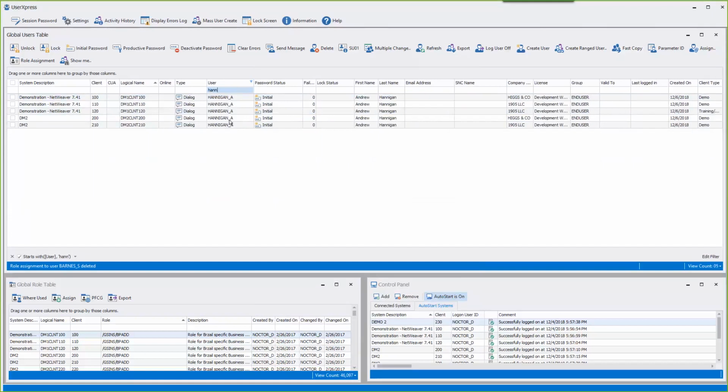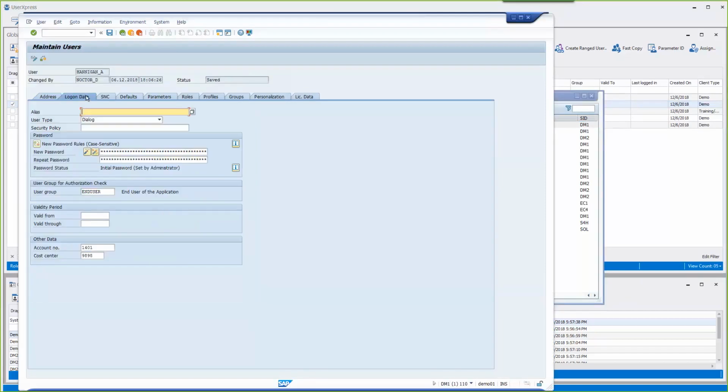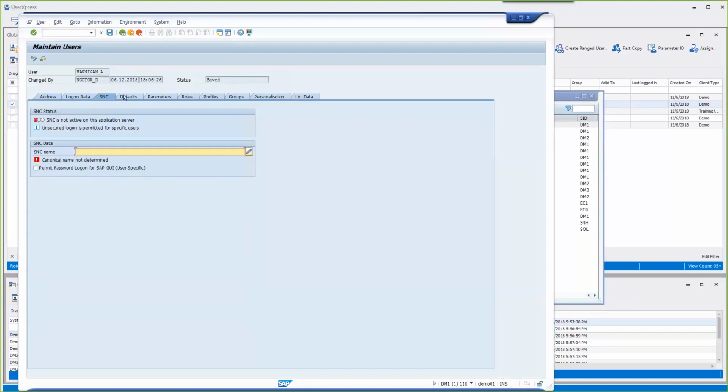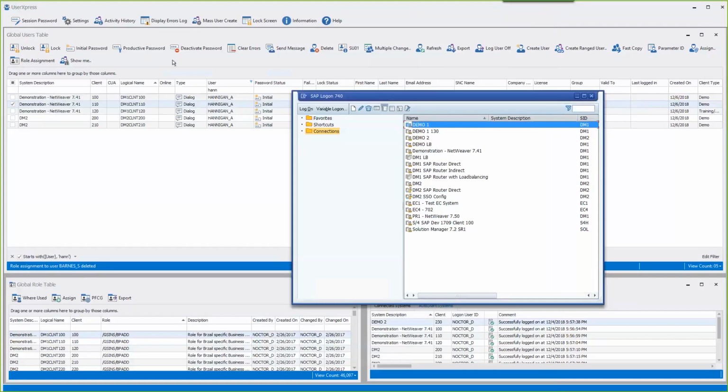So we can see here that the user has been created. Again, if we double click, it'll open up SU01. So we can see the details that have been copied from Tom Barnes ID. So again, it's just a very, very quick way of cloning a user. And again, it's just one very easy step to do.